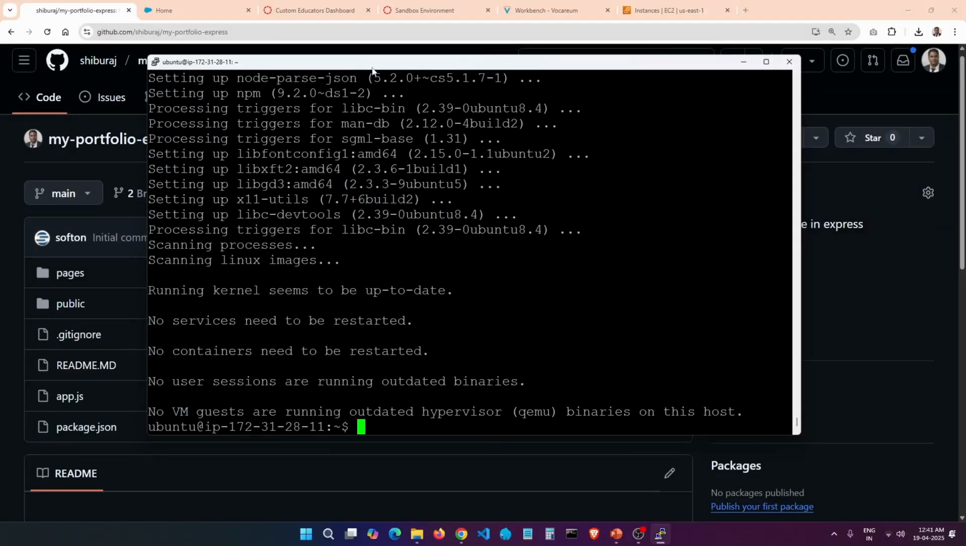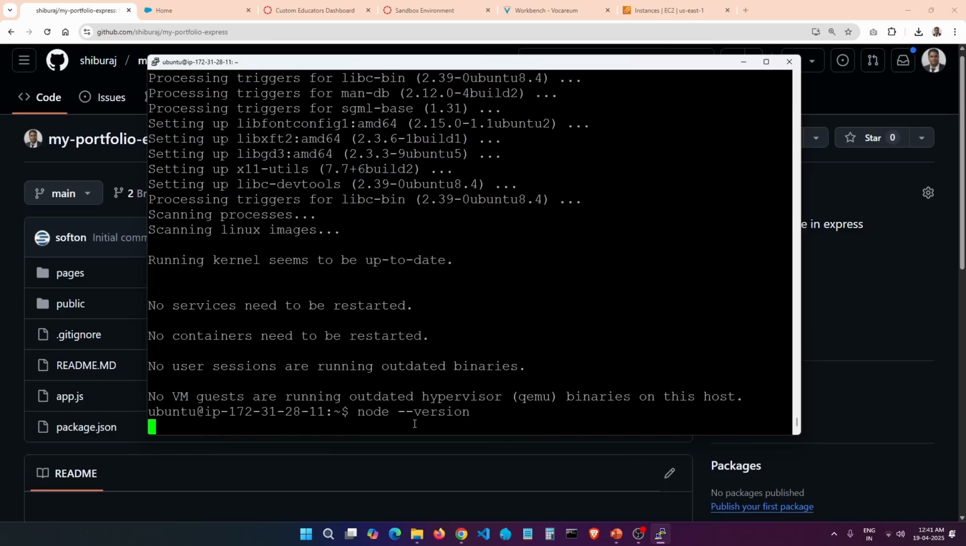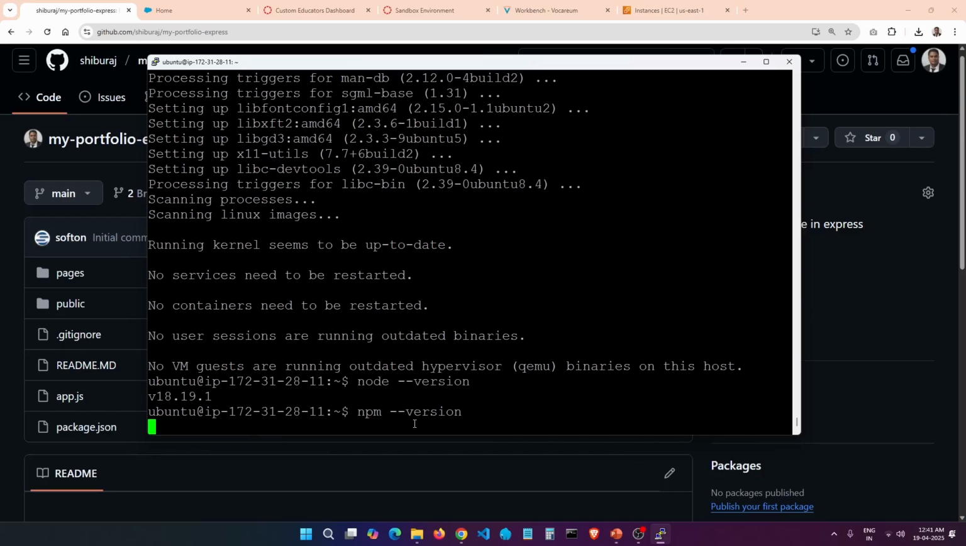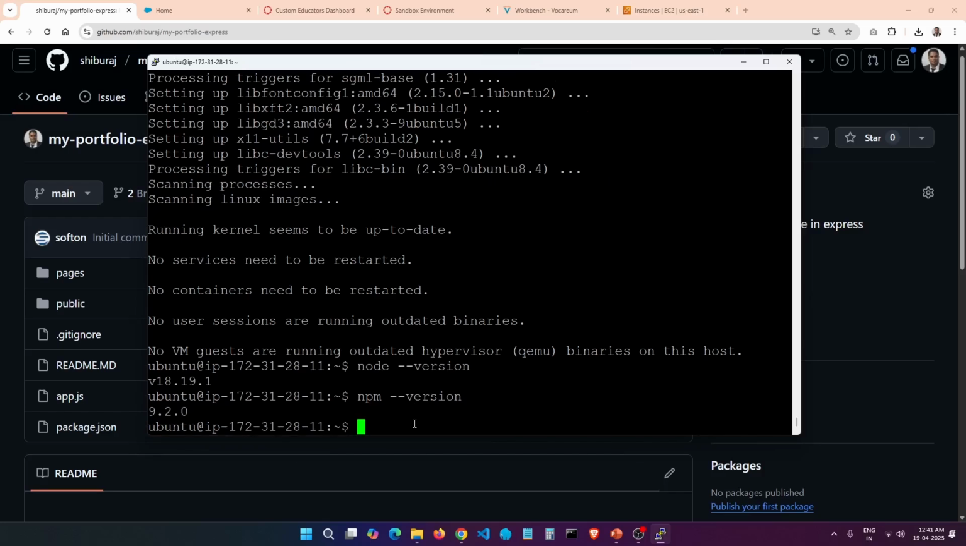Okay, so Node.js and npm are installed, so let's just verify. So node version, you can see the version installed is Node 18, and let's also check npm version. So npm version is 9.2. Perfect. So now our node and npm is installed. So now we are ready to run our app, right?